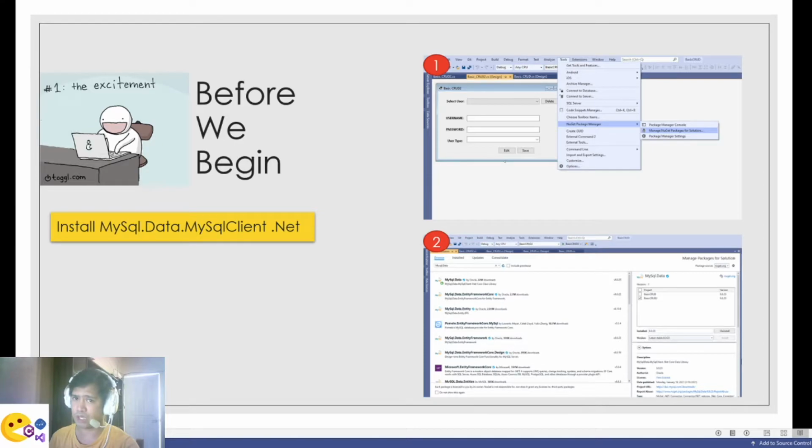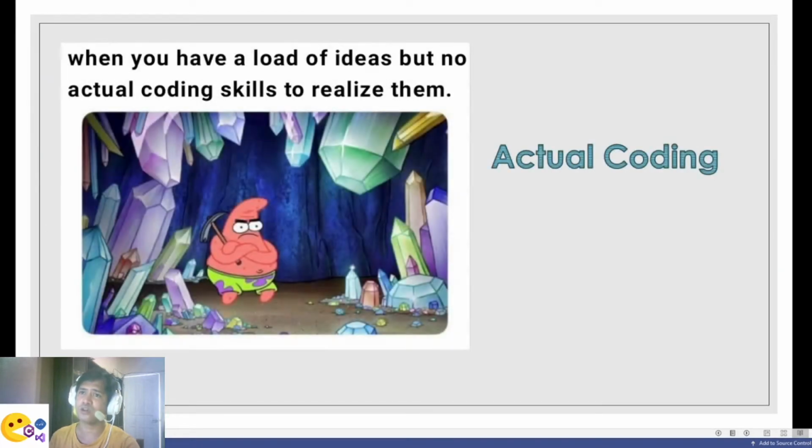You need to click Browse, type mysql.data, then select MySql.Data. Then click the Install button. Visual Studio will install the MySql.Data connector into your project. Then that's the time we can start creating our desktop applications that could connect to your MySQL database. Okay, so let's start.